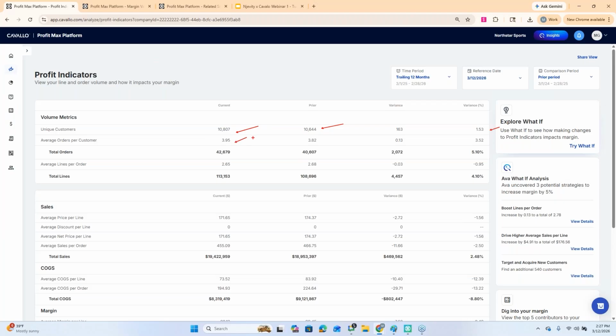We can see average orders per customer. So it looks like currently we're actually increasing just a little bit there. So that's headed in a positive direction. How many lines per order? And so we're seeing we're pretty flat there, but maybe we want to put something in place like a tool to use item suggestions or something like that to increase the overall line count per order.